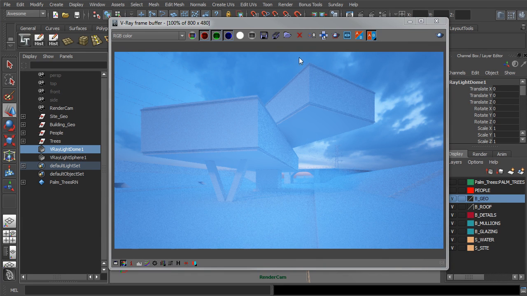So that pretty much covers it for the exterior lighting. In the next video we can start setting up our interior lighting.